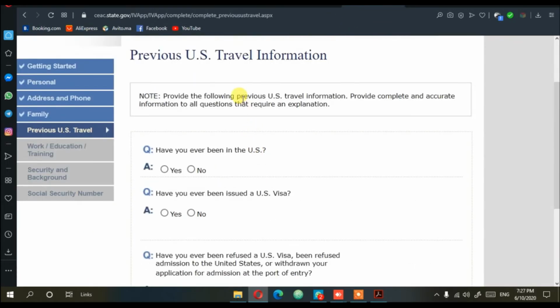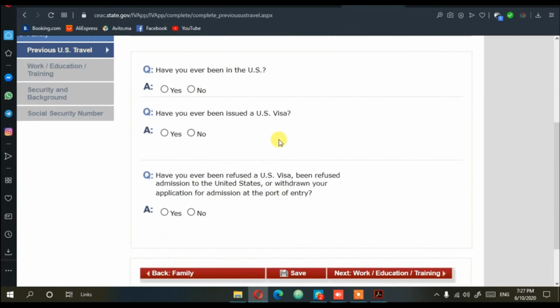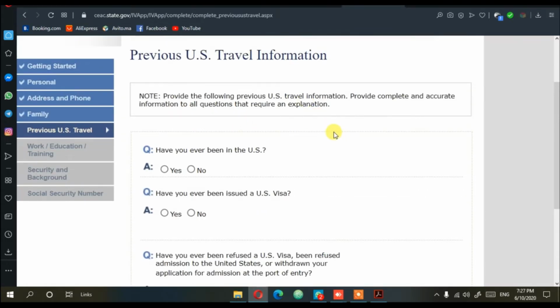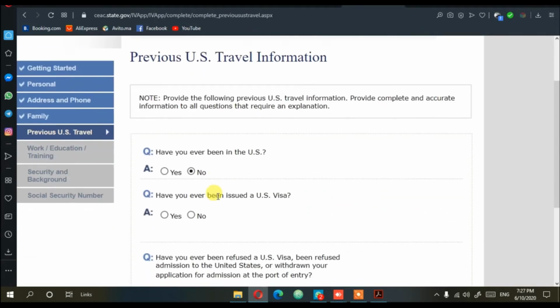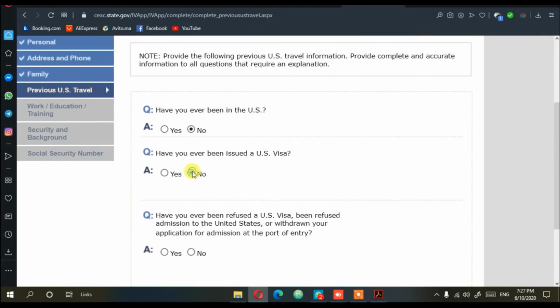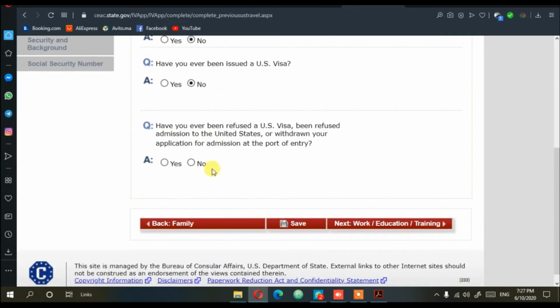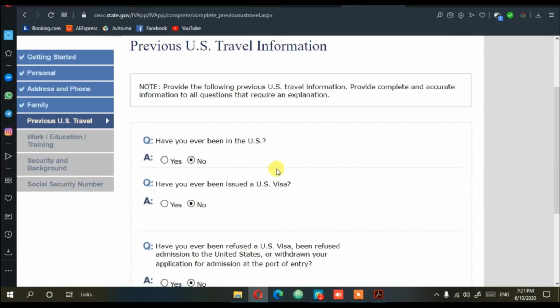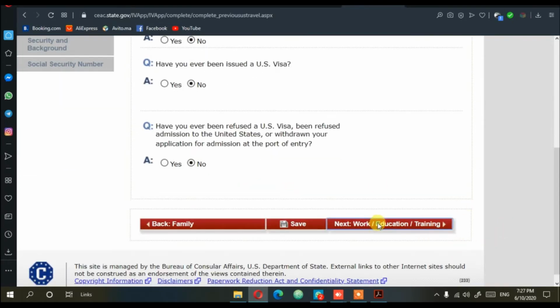Here is the previous US travel information. Have you ever been in the United States before? Yes or no, it's simple. And have you ever been issued a US visa? If you have ever applied for a visa to go to the United States, you say yes. And if no, you say no. And the third question is if your visa has been refused once or never. So you say yes if yes and no if no. You press next to continue.